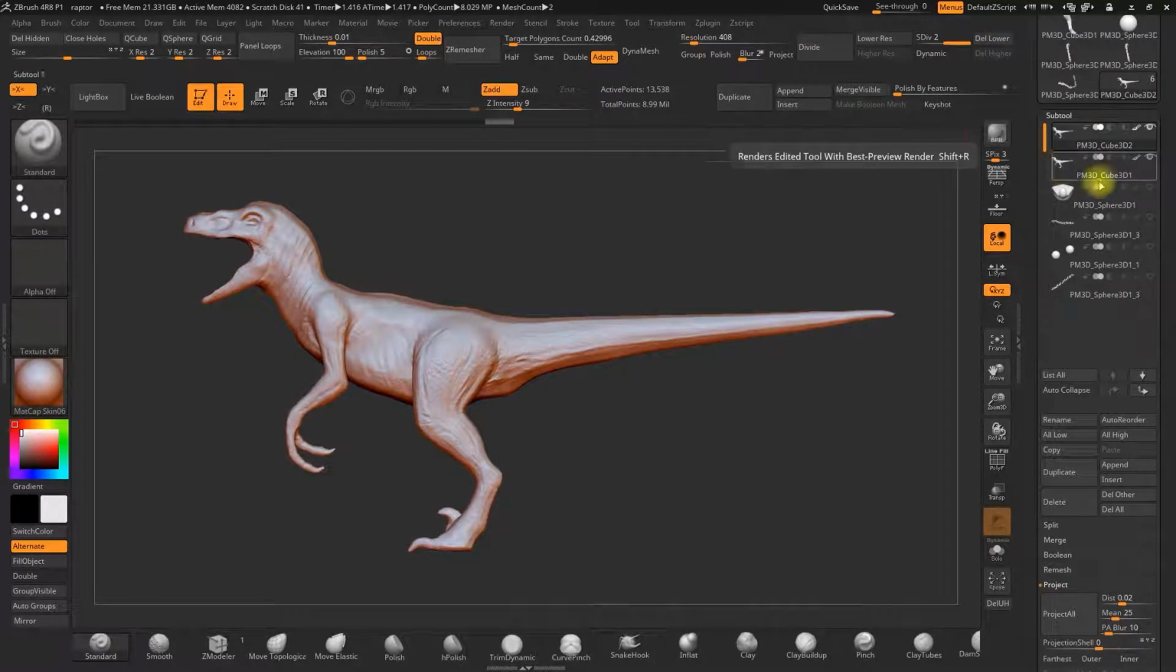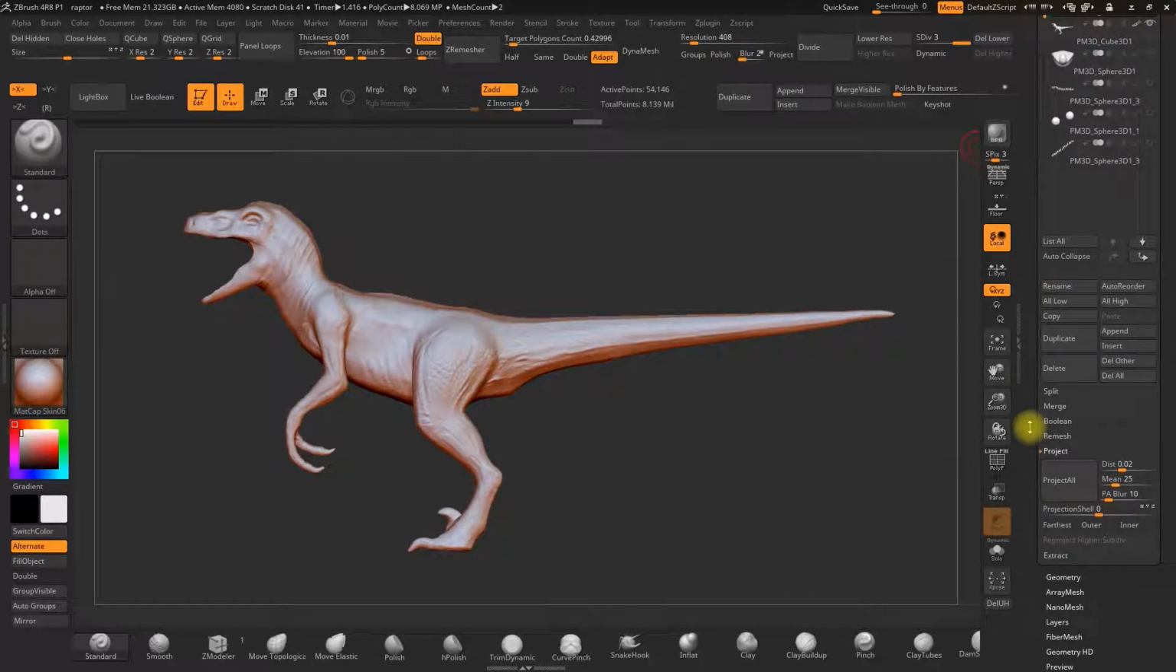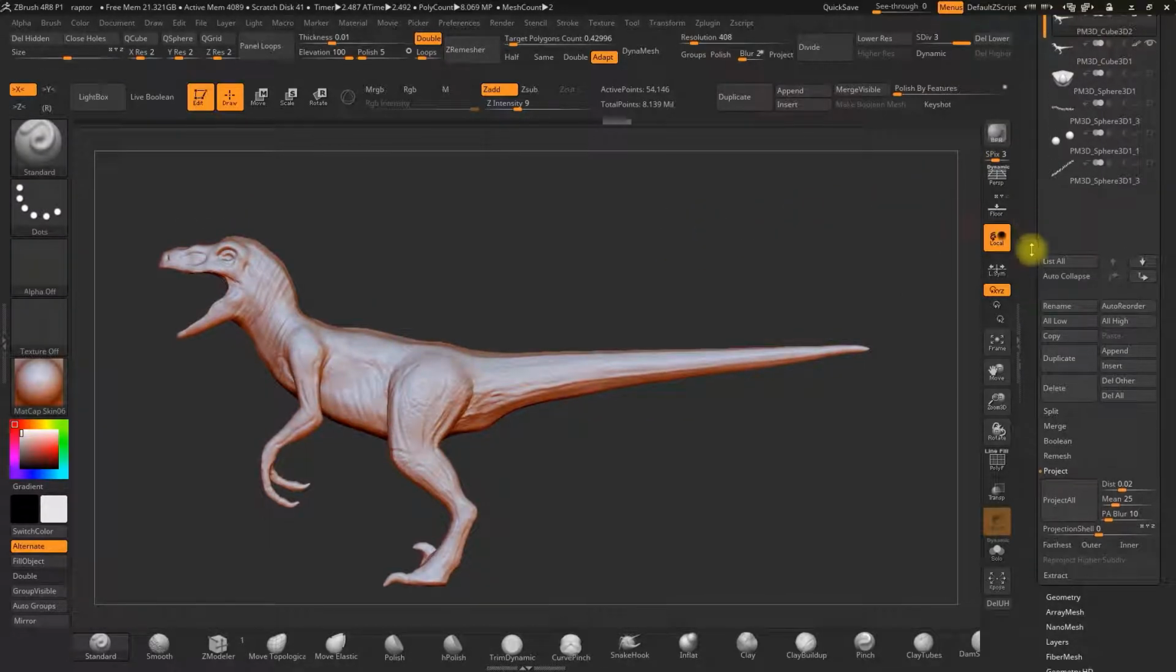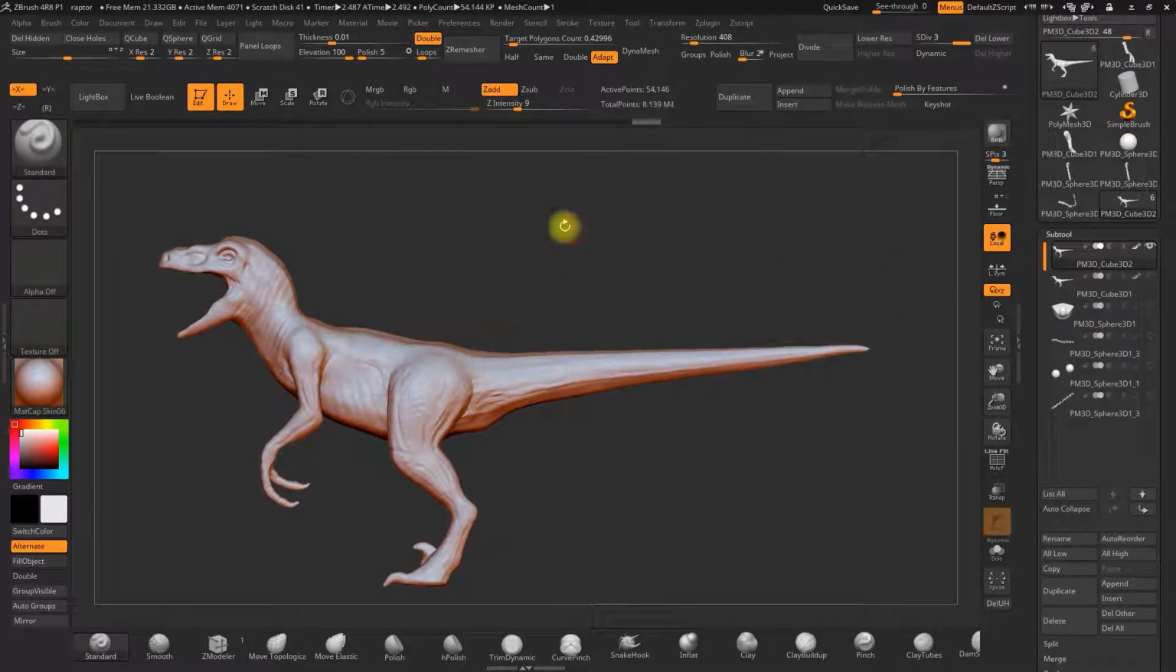Let's do the same process. We are going to subdivide it again to 55,000 polygons and activate the other eye and press Project All so that we can load all these details to the model with fewer polygons. Notice that although we have fewer polygons now, around 55,000, we have more detail than before with 8 million.